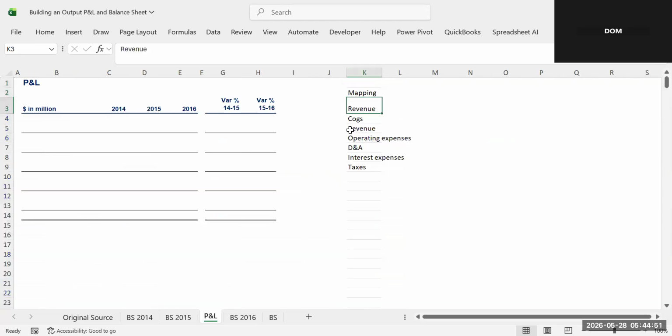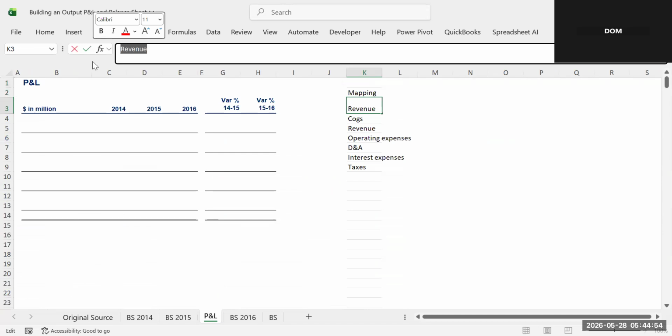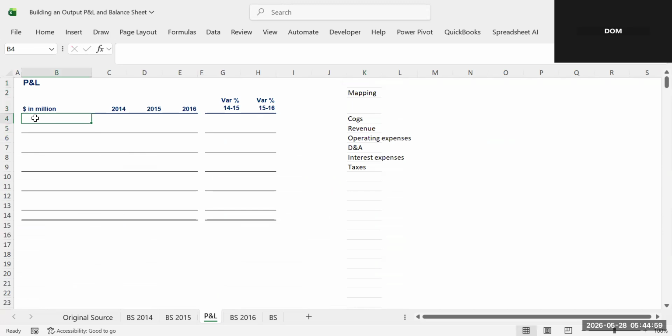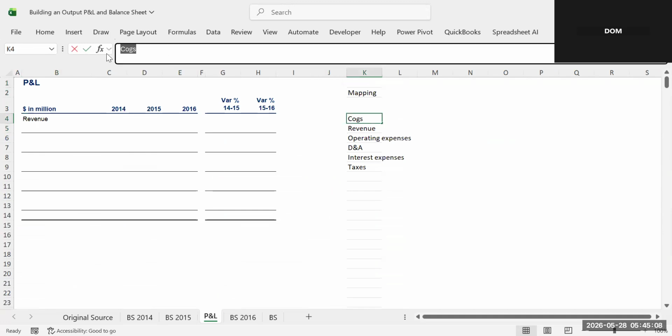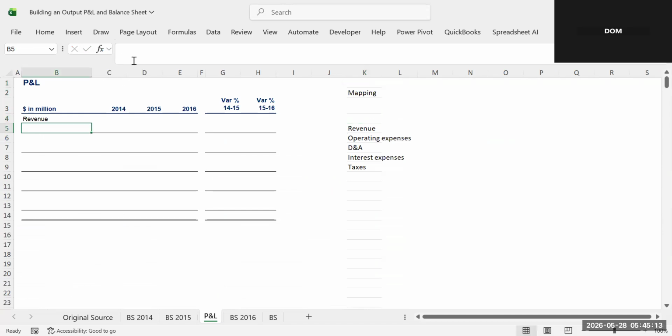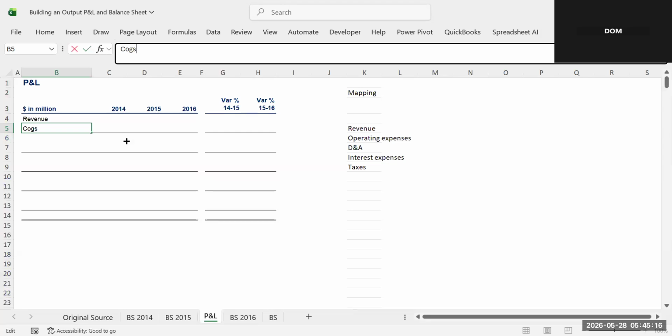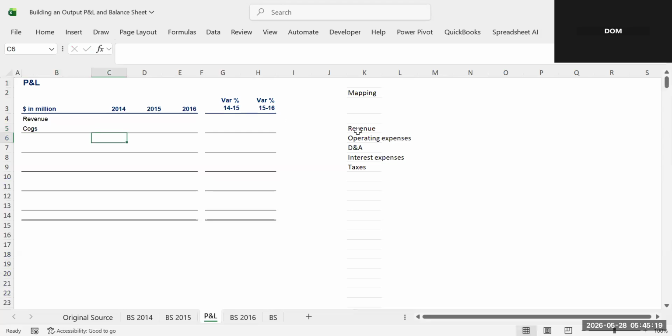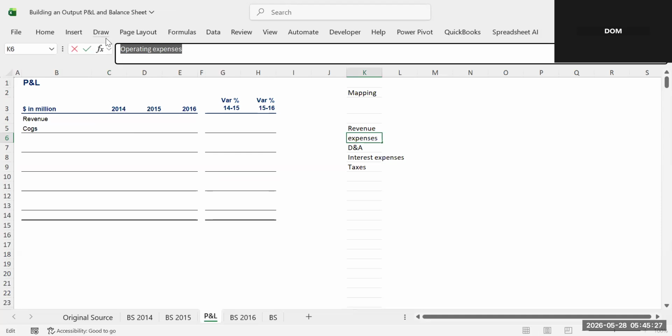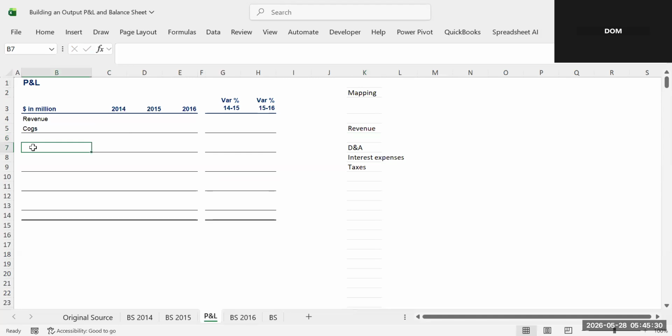So with that, we'll cut that revenue, Control X, paste it here, the first one. Cut cost of sales, COGS again, we select Control X to cut, paste it here, Control V. Go to operating expenses. So I'll also select Control X to cut, paste it in there.